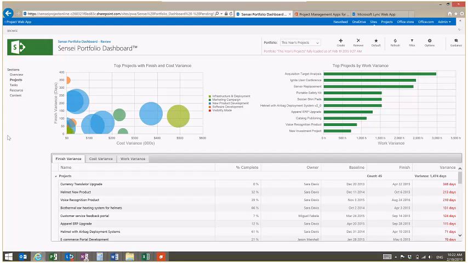I want to look at the portfolio of projects and identify which ones have the greatest finish variance, cost variance, and work variance. So now this is looking across the entire portfolio. Actually, we're looking at this year's projects if you look up here in the portfolio dropdown. So these are the projects that I'm running this year. I can see that I have a project here, the apparel ERP upgrade, that looks like it has a lot of variance, about $500,000 in cost variance, and it's also running 115 days late, so that's not great.